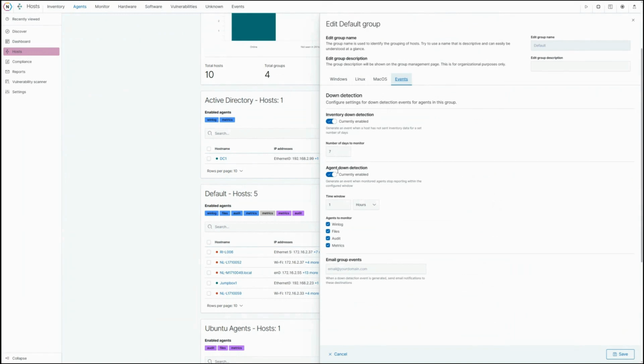Now, events like Windows logs and metrics and what have you, much more important, they're going to be at the agent down detection configuration over here. The time window, the minimum divisible is 10 minutes for agents. So if 10 minutes has gone by and we haven't seen logs from an agent within this group, we can receive an alert.